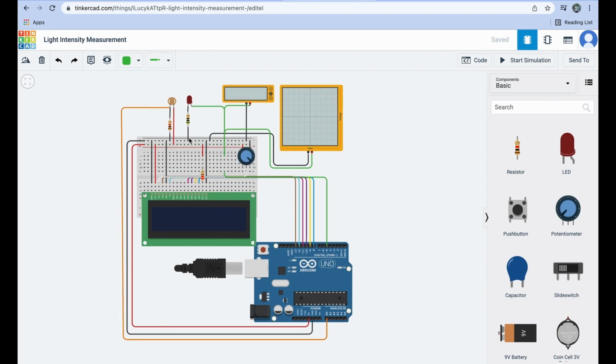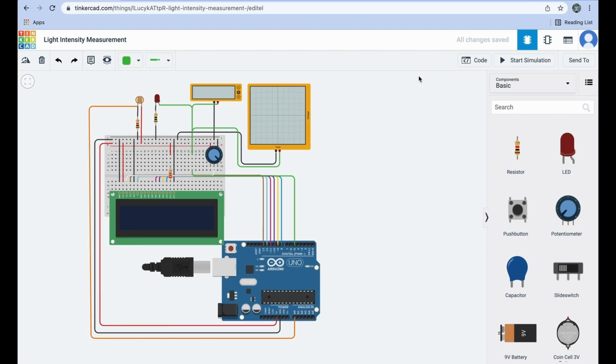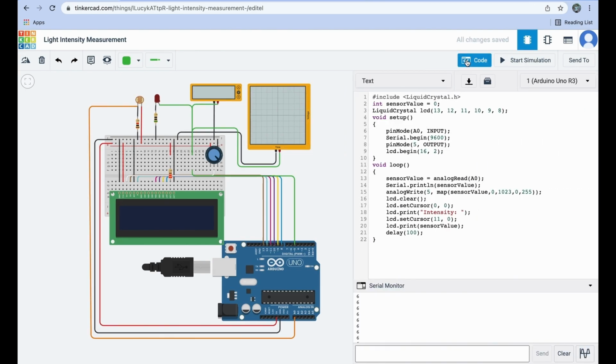The principle of this project is that when light is shone on this photoresistor, it absorbs the photons and sends a signal to this analog input, then some output is produced and it is shown on the LCD display. Time to get into the code of our project.